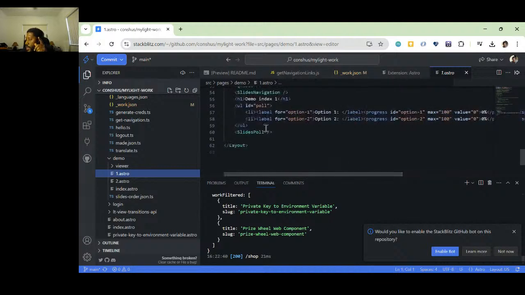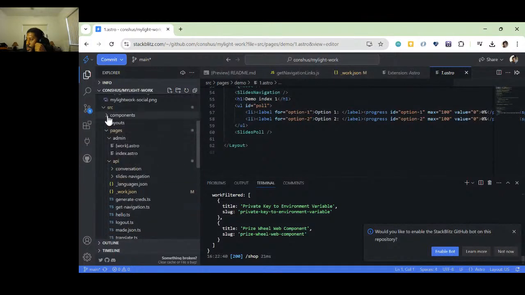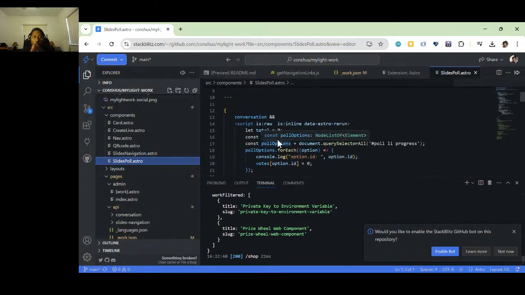Now, you see here's the component slides poll. If I take a look at that under the components, slides poll. So I'm using AstroDB, and that's where I created the conversation, right? And so I'm getting the conversation that way. I know where to connect the two: the viewer and the slides, and me controlling it in the back end. So they're all in one conversation.